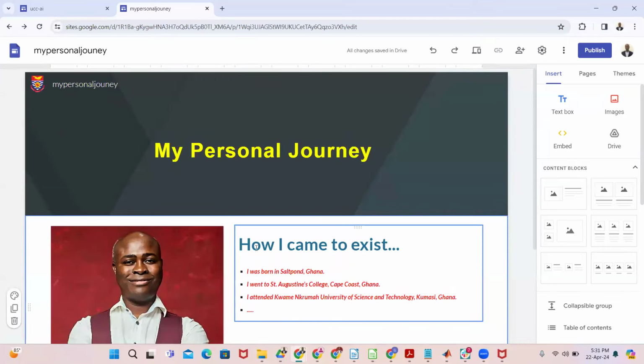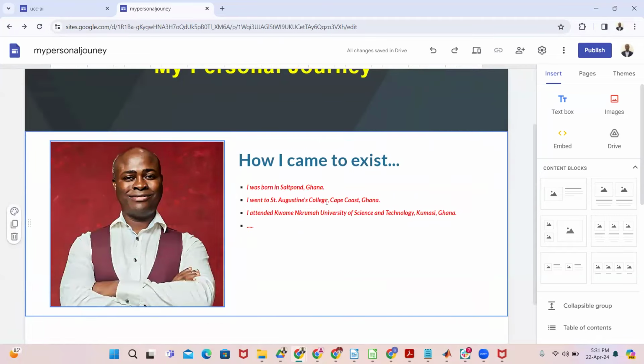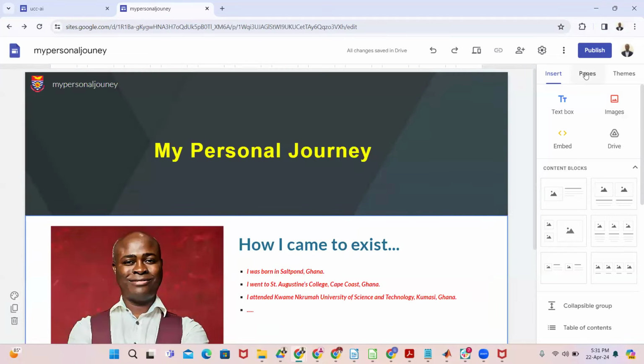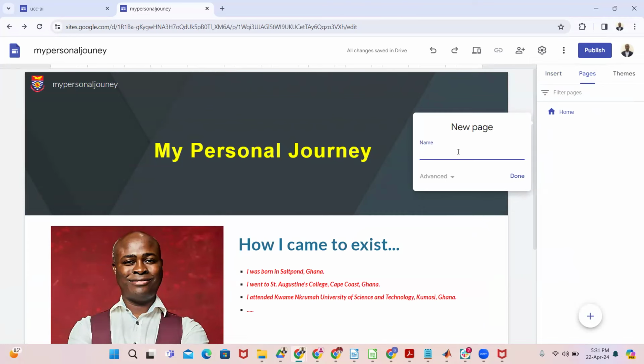If you have more pages, for instance, you have a page, this is maybe just an introductory page, you want to create other pages, then on the right side again, where you see the insert pages and themes, you can choose pages. So if you go to pages, you see that there's only one page, which is home. Go down here, you can click the button, and then you can add a new page. So maybe a new page here can be travels, right? Travels. Then you click done.